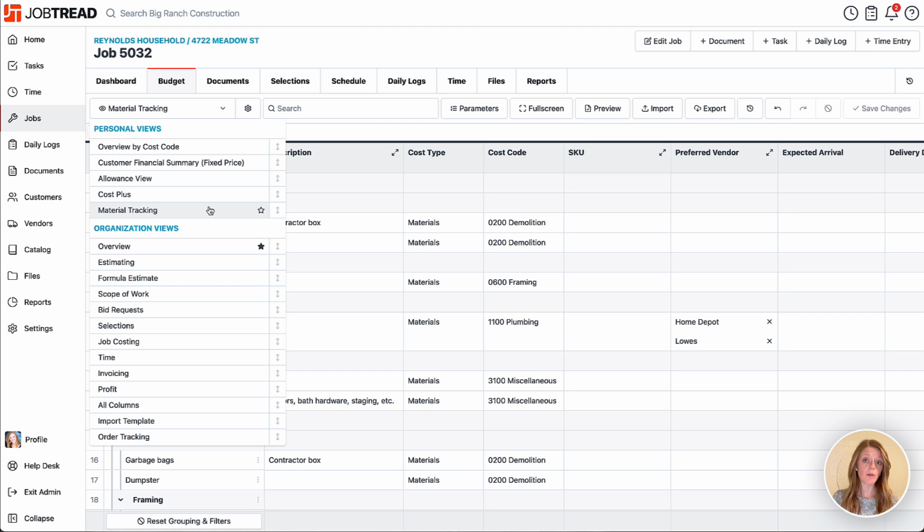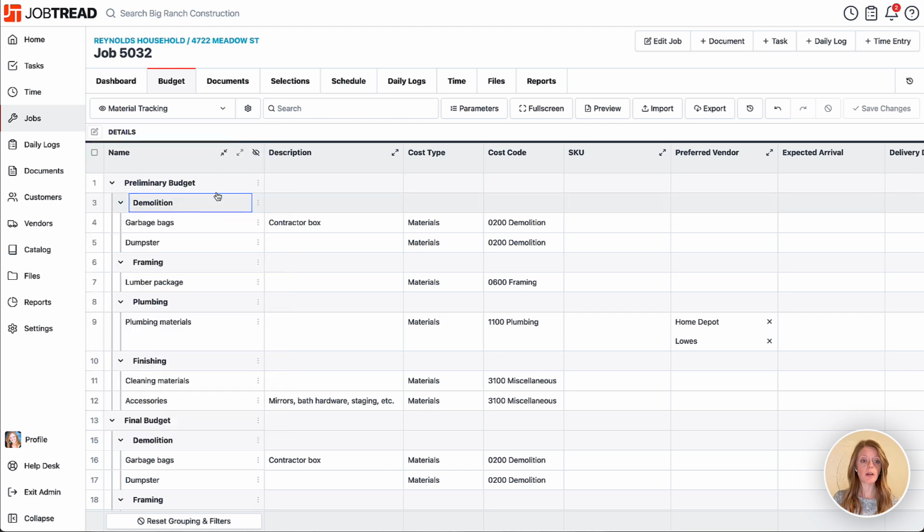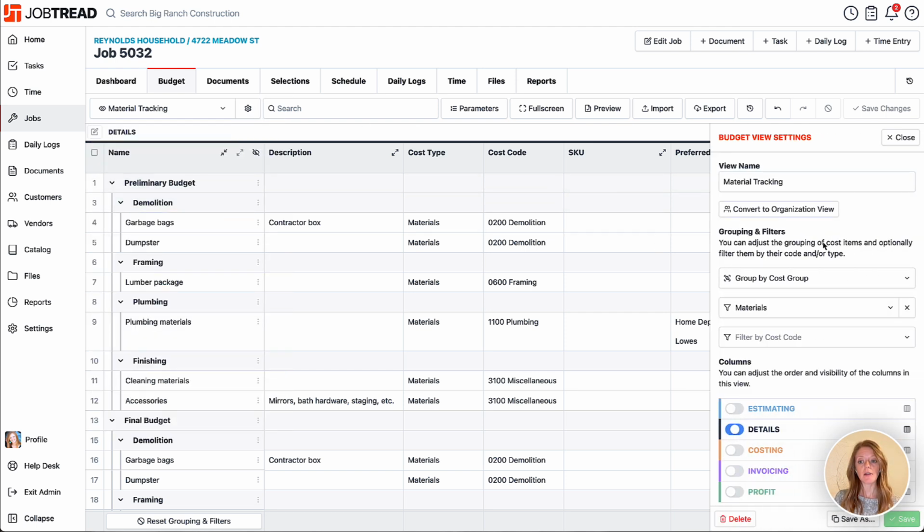Now if you want to share that with the rest of your organization, you just open it up, click that gear icon, and then convert it to an organization view, and you'll share it with everybody else.